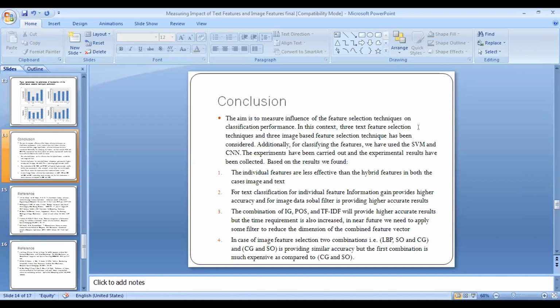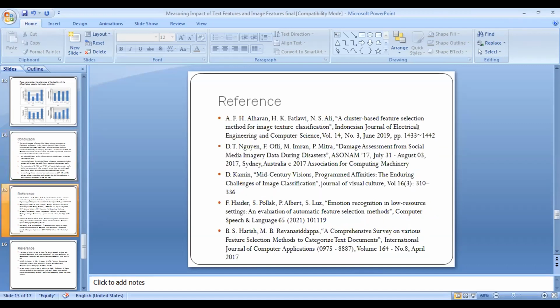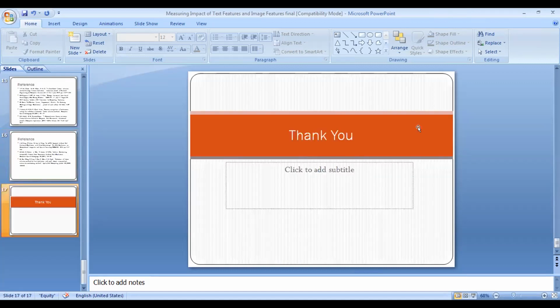In the near future, we need to apply some filter to reduce the dimension of the combined feature vectors. And same case for image feature selection, the combination of LBP, Sobel, and CG: CG and Sobel provide similar accuracy, but the first combination is most expensive compared to CG and Sobel. So these are the references, and thank you very much.